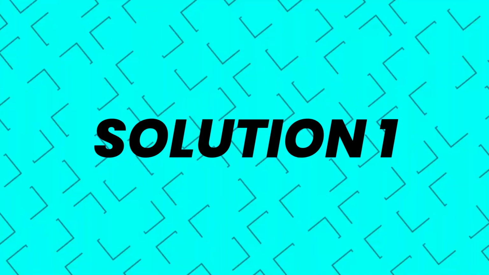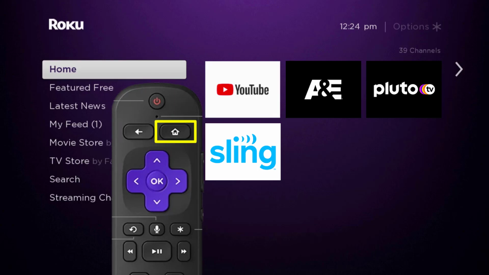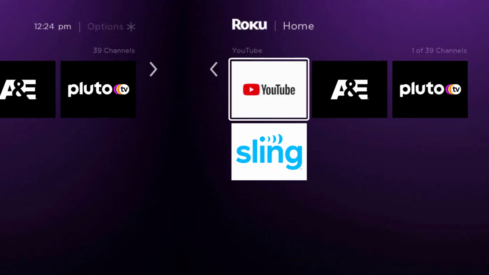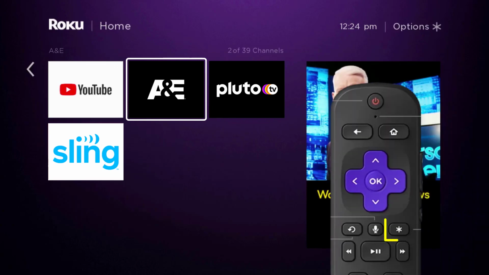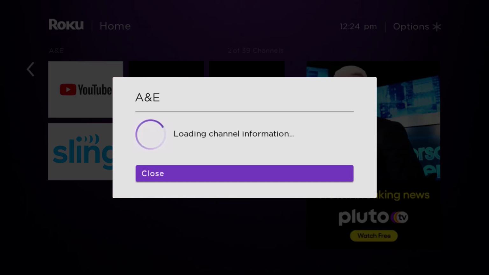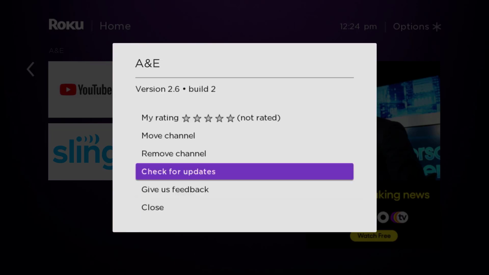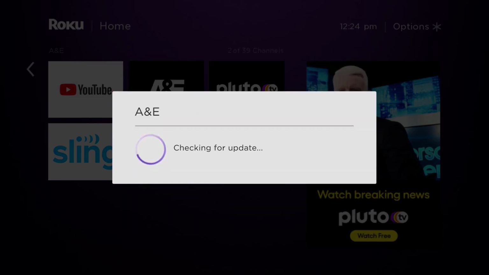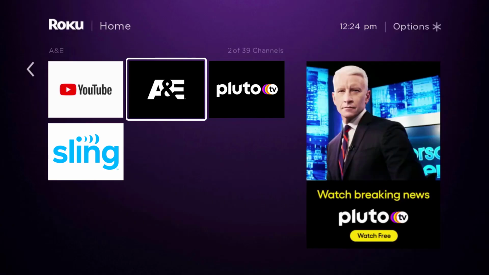So first of all, you need to make sure you're running the latest version of the app. Press the home button on your Roku remote, and then head over to the A&E App right over here. Once the app is highlighted, press the star button on your Roku remote to open the options menu. Now it's loading the channel information, and then eventually it will pop up with a menu that gives you some options. We're going to go up and click where it says check for updates to make sure you're running the latest version of the app. Once it's updated, check if it fixes the issue.